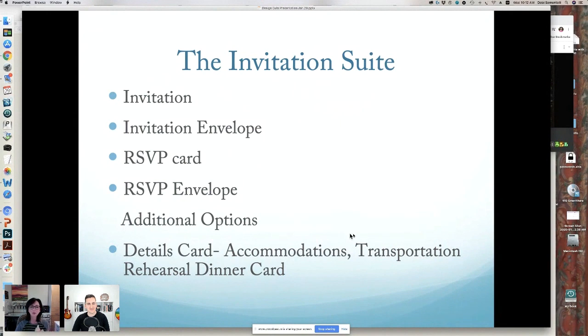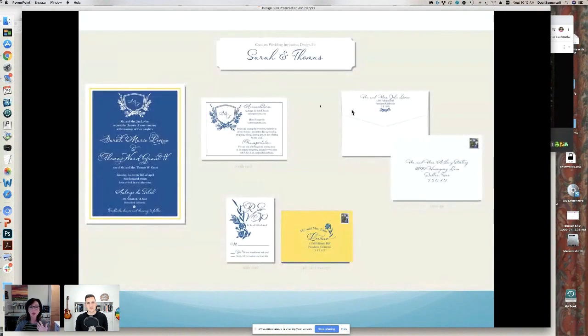So the whole invitation suite might include the invitation envelope, the RSVP card and envelope, and you might have additional things like a details card or rehearsal dinner card. So a whole suite might look like this.